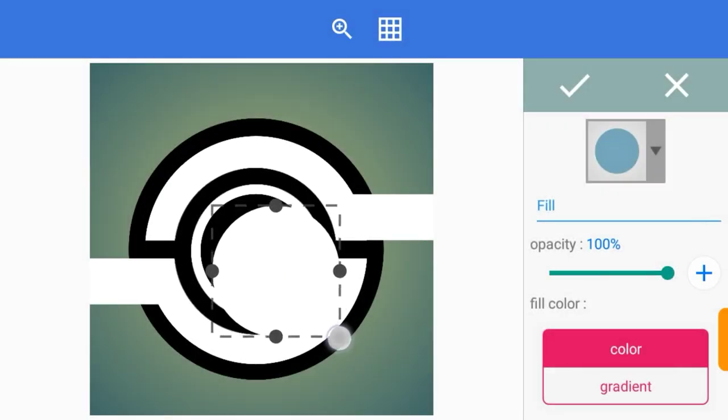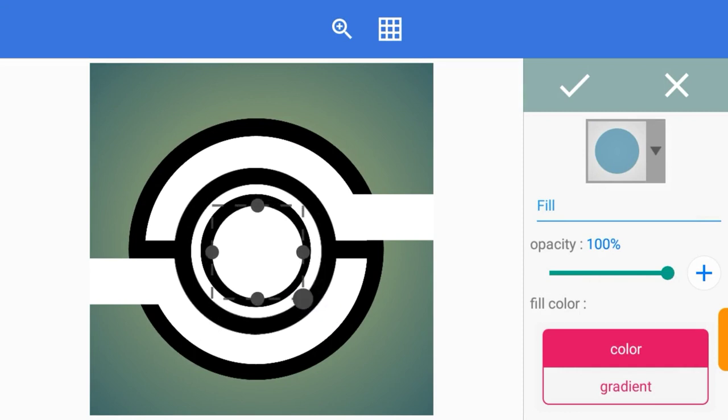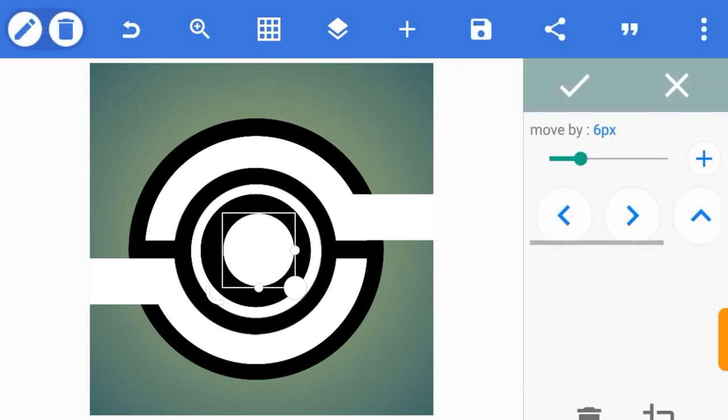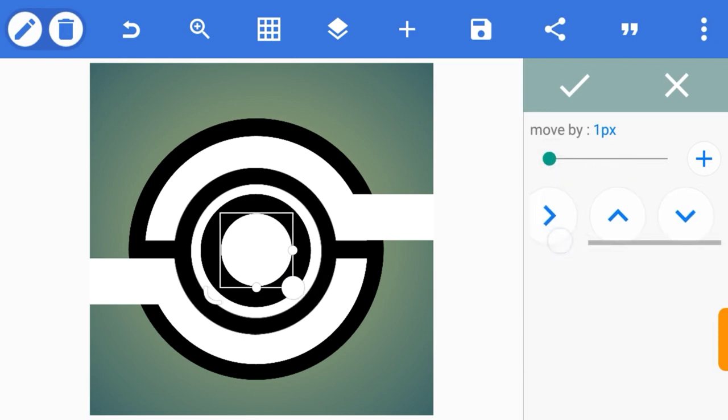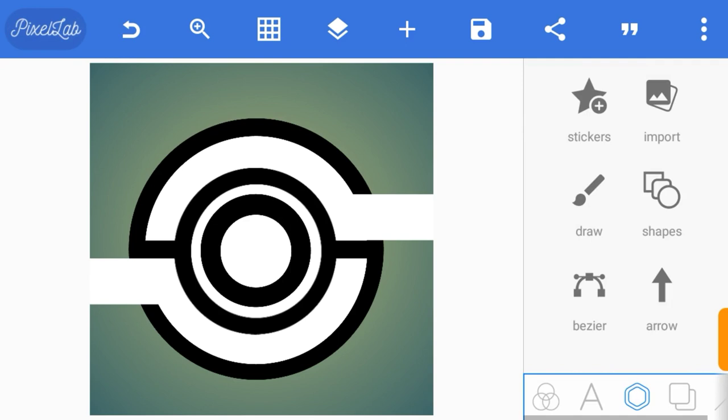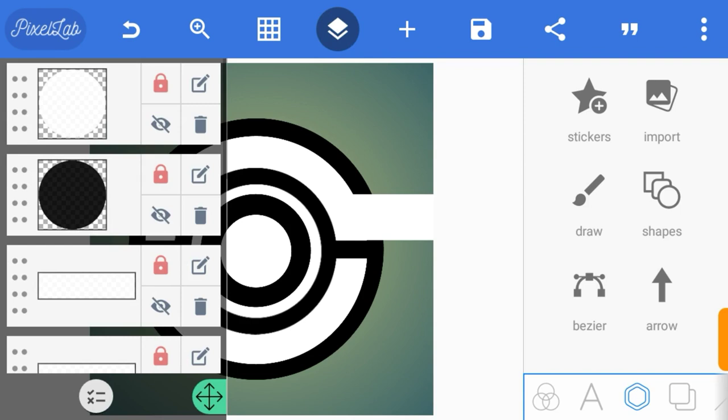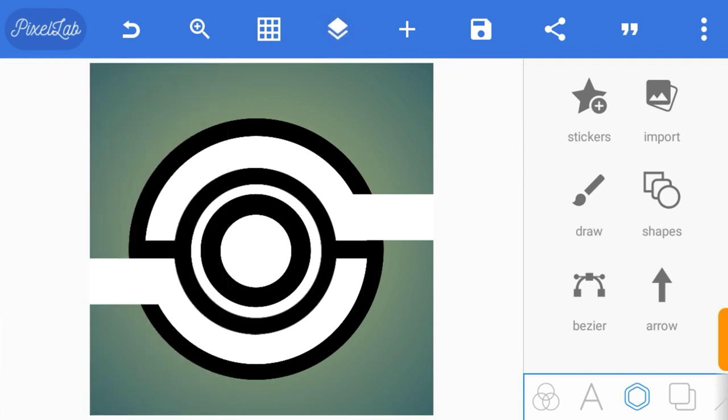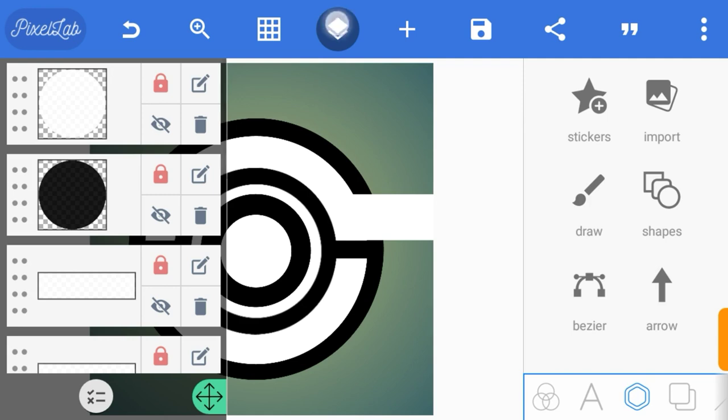Next is to bring out another circle, and then reduce it very small. Make the inner circle's width a bit bigger than the others, and then by reducing the inner white circle, make sure it is at the center. So lock. The locking is to avoid the other layers from moving out of place. You can also decide not to lock.